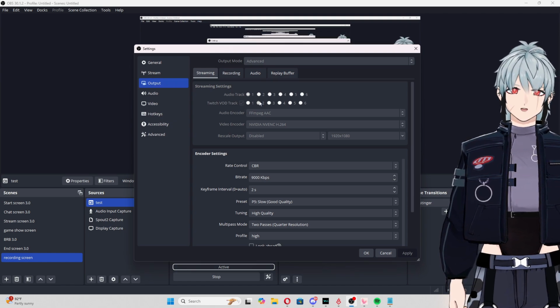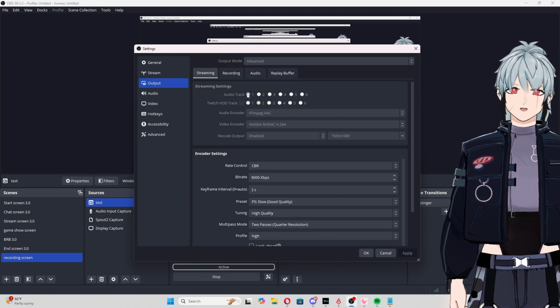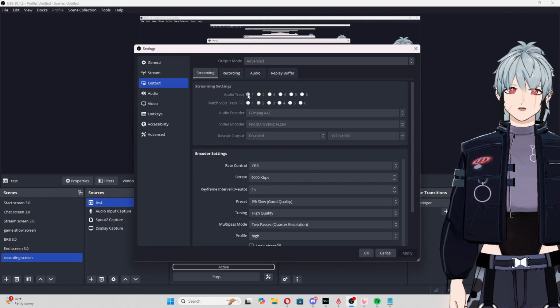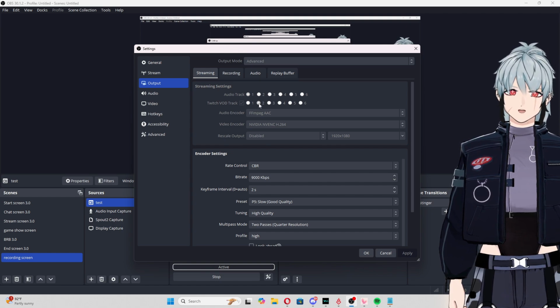You will see the dots right here. Audio track is going to be what shows up on your stream. So audio track, make sure you select one. Go right here to Twitch VOD track. Select two. Make sure one is unselected. It should automatically do it when you select two. Make sure two is the only one selected and make sure audio track is one.